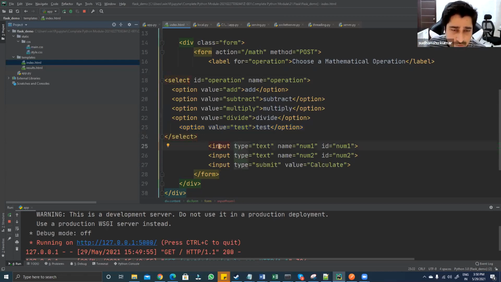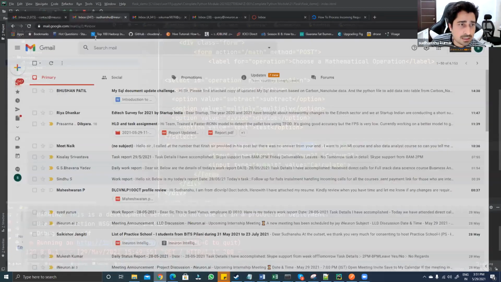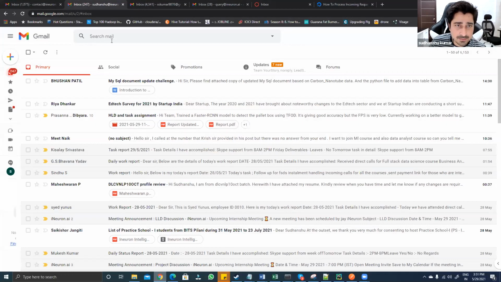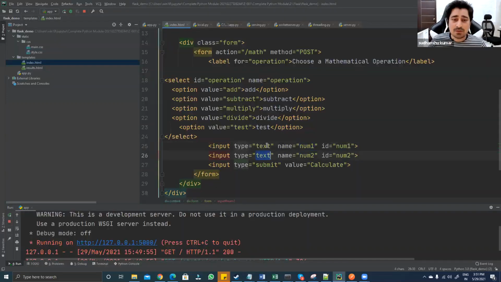Now here input. So again, we are trying to create an input form. So I'm trying to create an input form over here. So here type is equal to text, name is equal to num1. So here you must be able to see that I'm trying to create an input form. So this is one input tab. This is another input tab I'm trying to create, and this is the button I'm trying to create. Yes. So here type is equal to text, name is equal to num1, and id is equal to num1, and then type is equal to text.